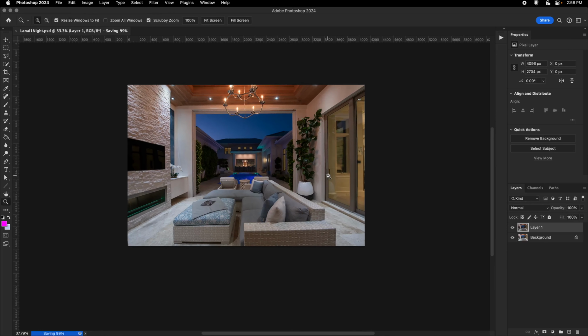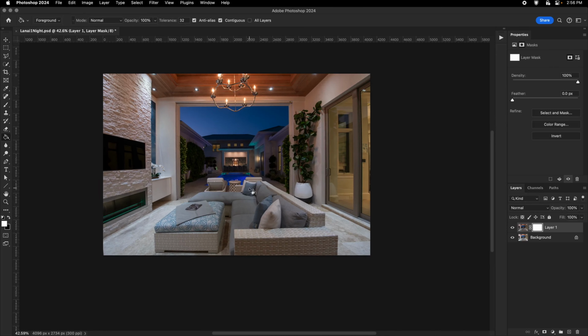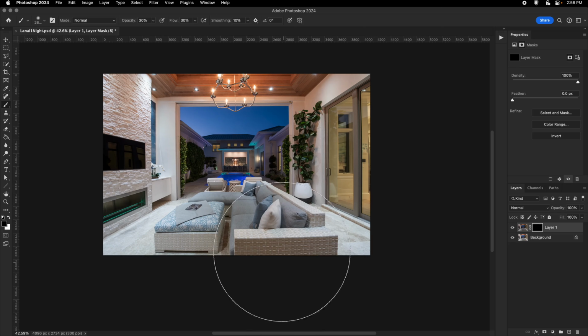Take that down to about 4K. Pop in a mask and just start painting into the somewhat overexposed areas. And that's pretty good. Don't need to go too much crazier than that.